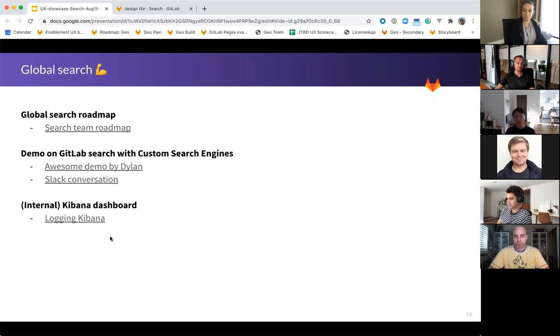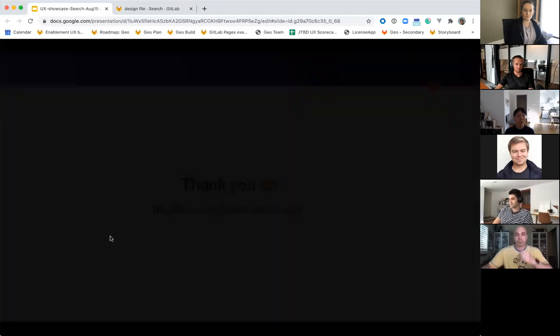I won't go through this dashboard because it may be confidential content, but you can see which tab or which keyword is searched frequently, or you can also see some dashboards in the chart there.